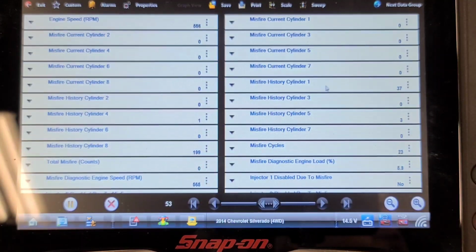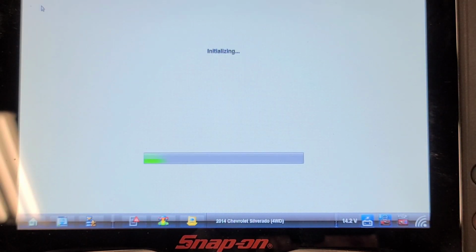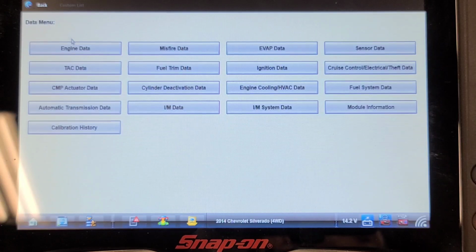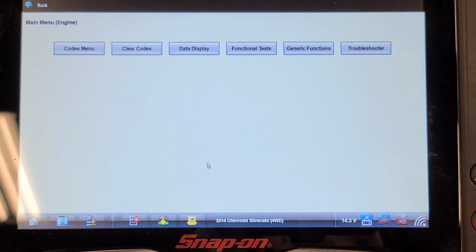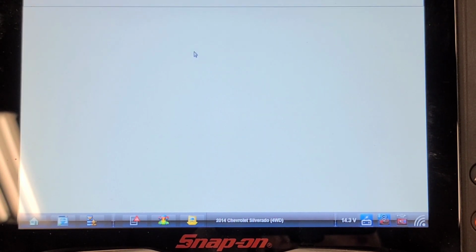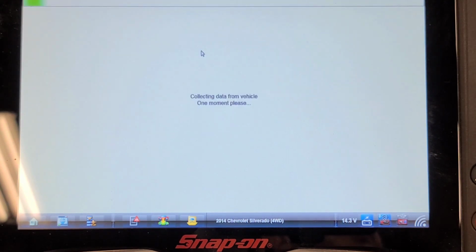Well, that was cylinder number 1 that was misfiring. Cylinder number 1 with 37 misfires, and cylinder number 8. So I think that was just due to the engine combustion chamber cleaner still throughout the system, maybe dislodging some carbon deposits. So we're going to clear all the codes, and clearing the codes resets the misfire counters. So if I go back into the data here, all the misfires will be 0, or should be 0.